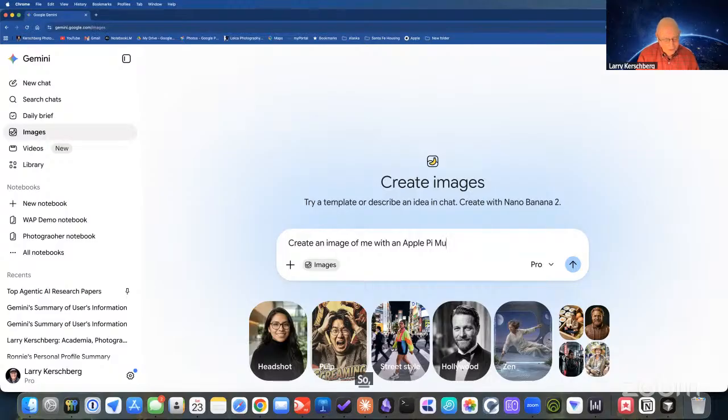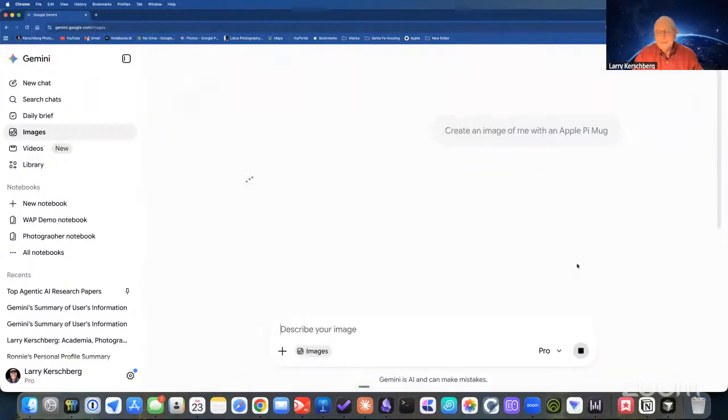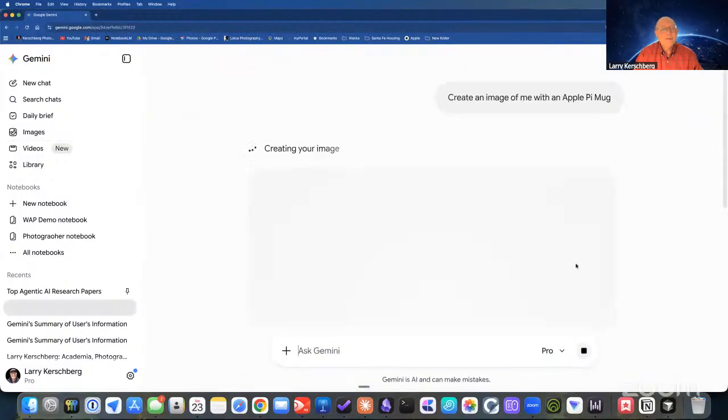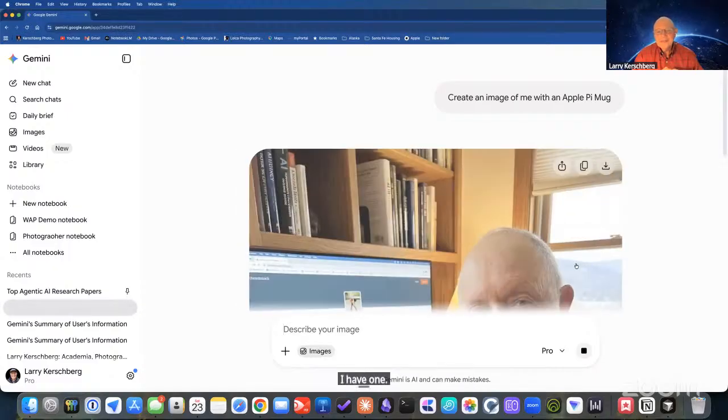So this is Brad, so create an image of me with an apple pie mug. Now, I don't know what it's going to look like, but here we go. So, Larry, we usually send speakers an apple pie mug. Would you like one? I have one. Would you like another one?